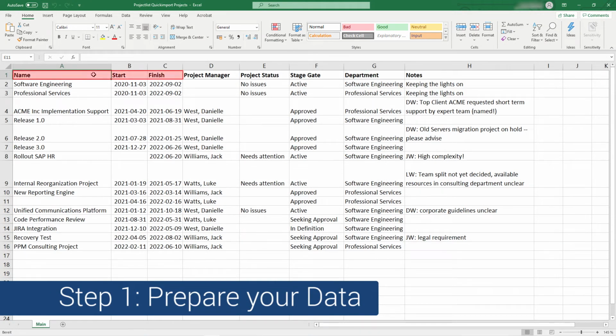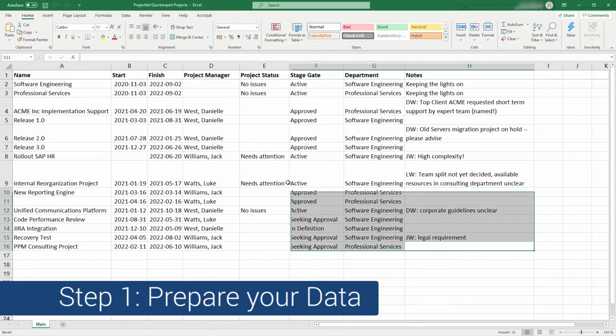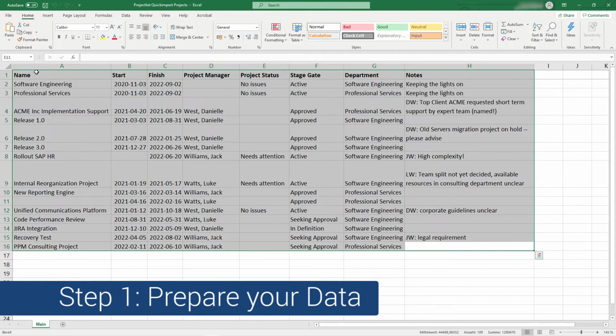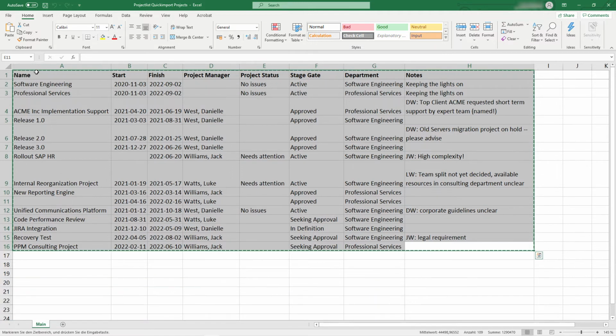To prepare your project data for import, you will need the project name, start date, and finish date. To successfully import your projects, your spreadsheet must contain one line per project and a column for each data field you would like to import. Copy your data from your spreadsheet, including the column headers. This makes it easier to find your data later.